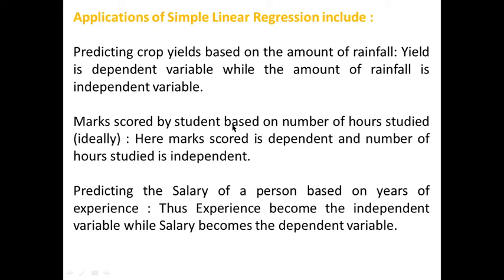Marks scored by students based on the number of hours studied. Here, marks scored is the dependent variable and the number of hours studied is the independent variable. Predicting the salary of a person based on years of experience. Thus, experience becomes the independent variable while salary becomes the dependent variable.